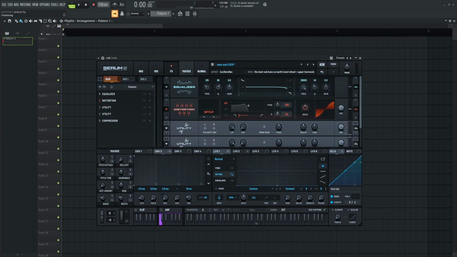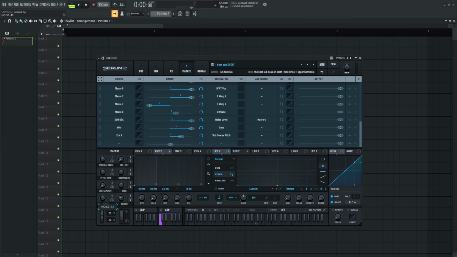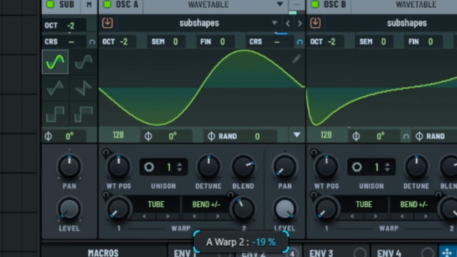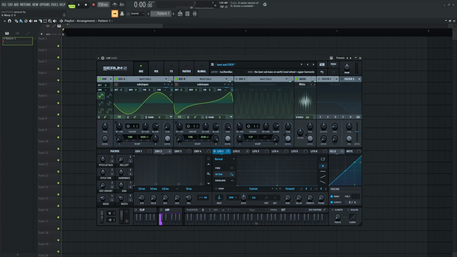So I'm doing that. In the matrix, I have it so that the sub oscillator is auxiliary source of macro 4. So this macro 4 controls the final amplitude of the noise. Since we're doing so much distortion on the main oscillators later, it makes sure the noise stays nice and consistent.